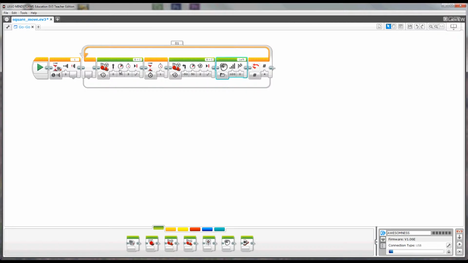And now the movement blocks are all done. Because we have it in a loop, the loop is going to happen 4 times. It's going to go straight for 3 seconds. It's going to wait for 1 second. Then it's going to turn to the left for 2 rotations. It's going to make a left sound, and then it's going to loop around and do it again. It'll do that 4 times, hopefully making a perfect square, ending up where it started.